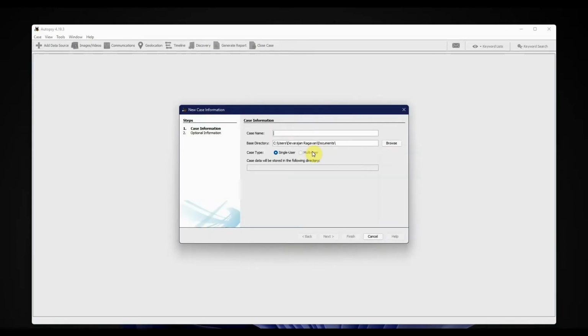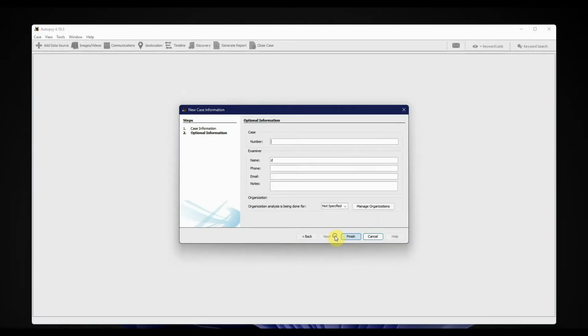case. By clicking New Case, give it a name. I'm going to say Forensic Investigation HTC single use. It's going to save it to my documents. Click Next. Case number, I'm going to say 005. Just going to say DR, phone number. Oh, my bad. If you have any email, or any notes for this case, add them and then click Finish.